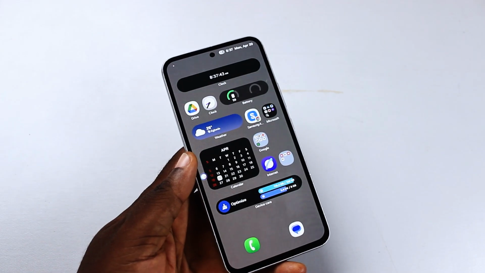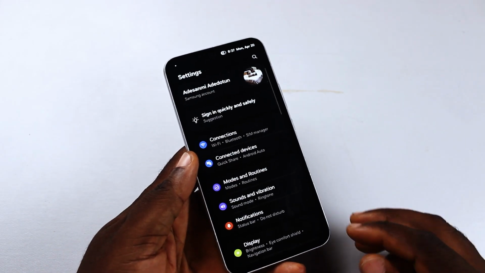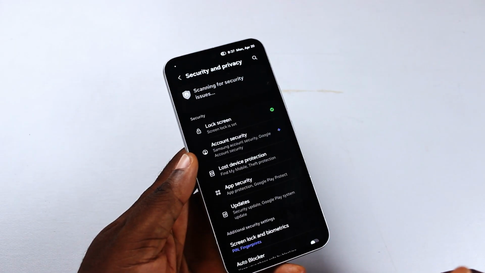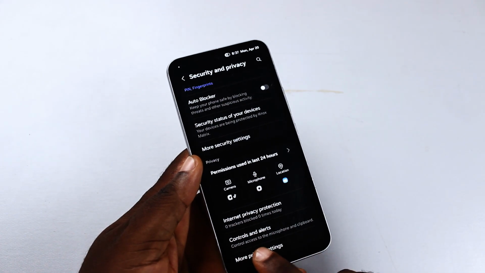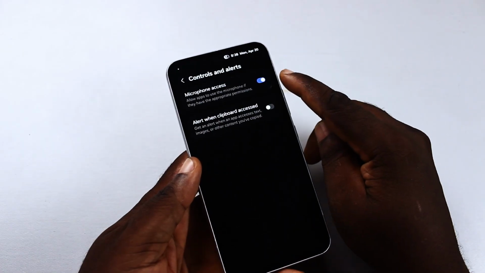Now, to enable microphone access on your Android phone, all you need to do is go ahead and open the settings app. On the settings, scroll down, locate and click on security and privacy. Under security and privacy, you want to scroll down and then click on controls and alerts. Under controls and alerts, you should see microphone access.